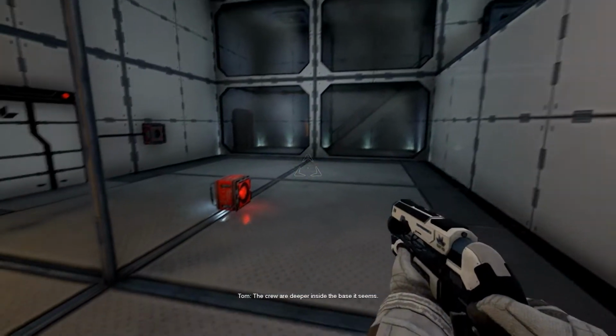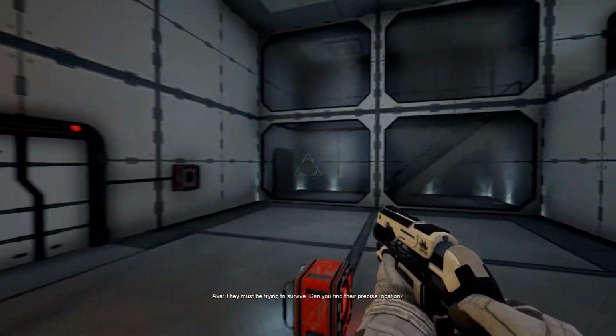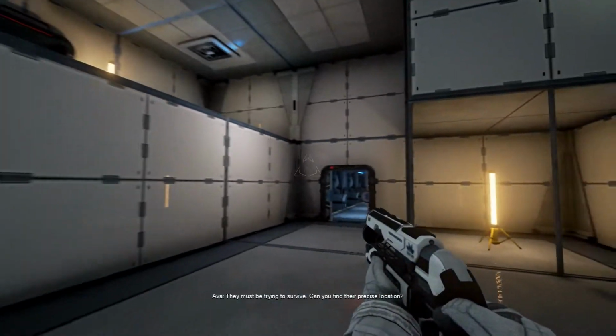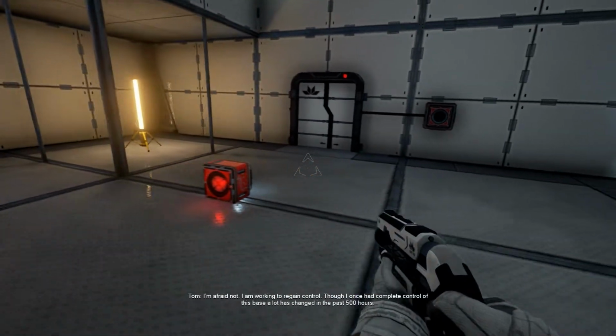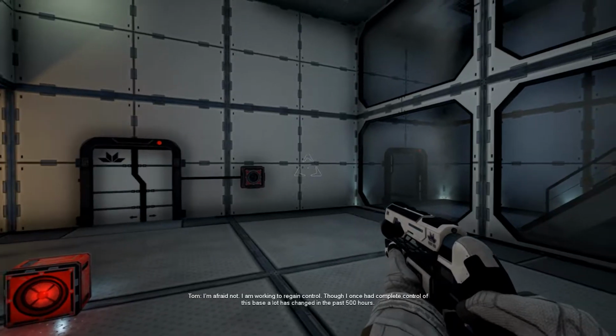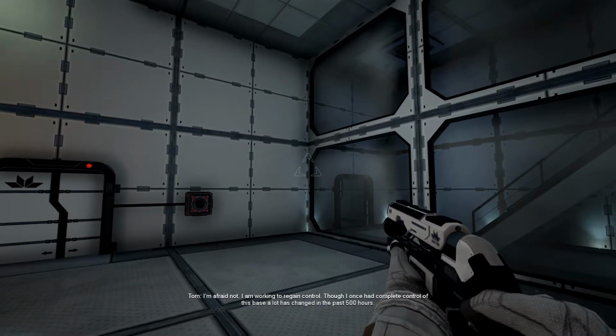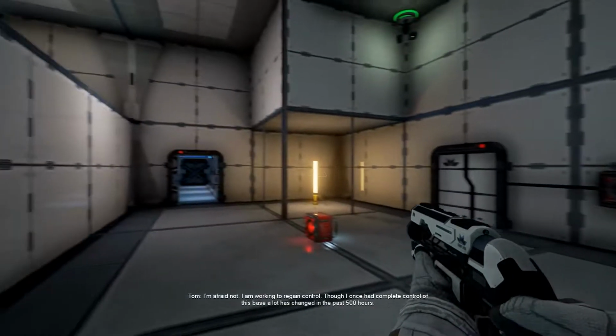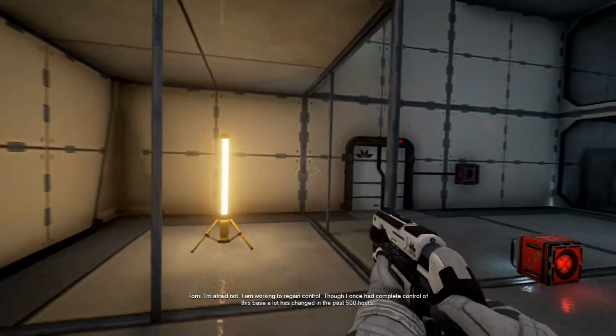The crew are deeper inside the base, it seems. They must be trying to survive. Can you find their precise location? I'm afraid not. I am working to regain control. Though I once had complete control of this base, a lot has changed in the past 500 hours.